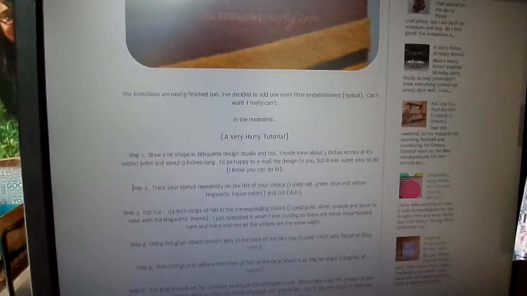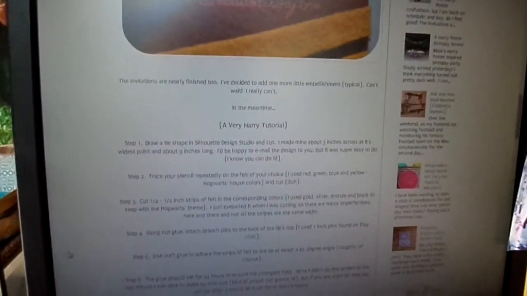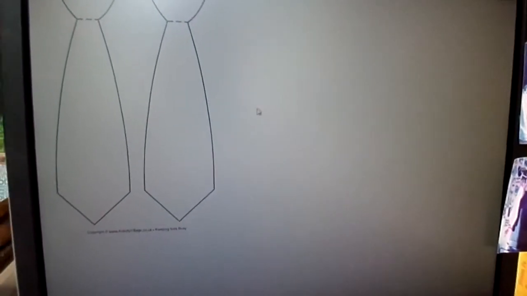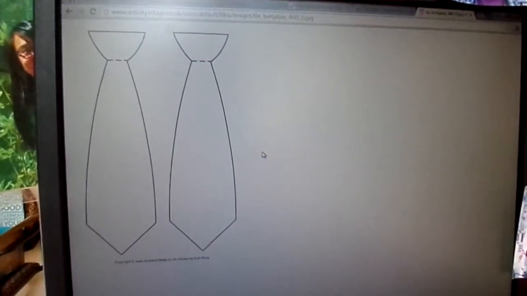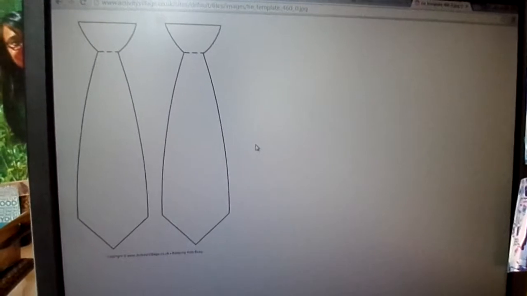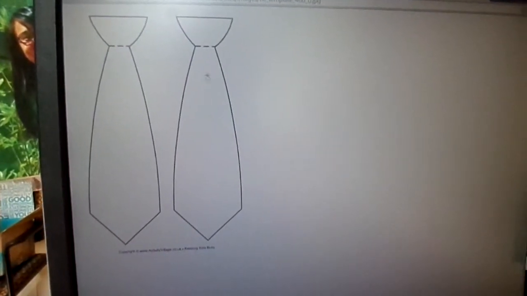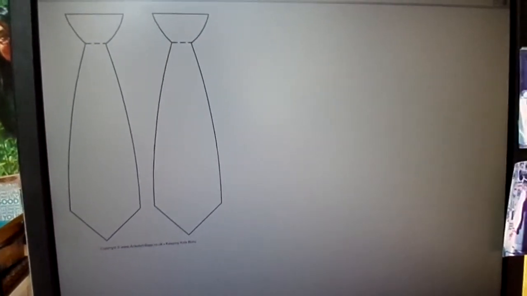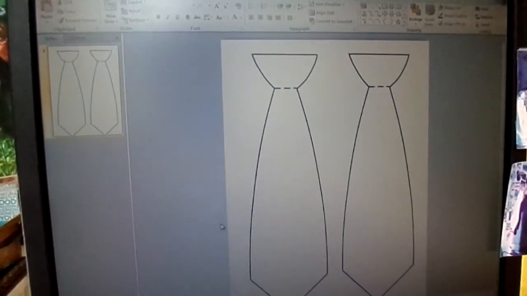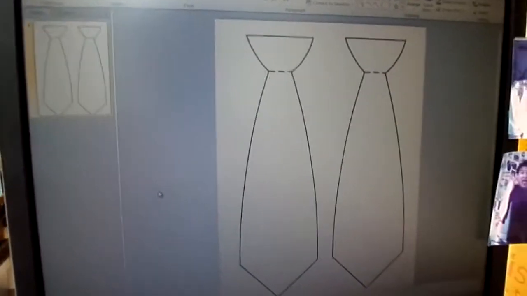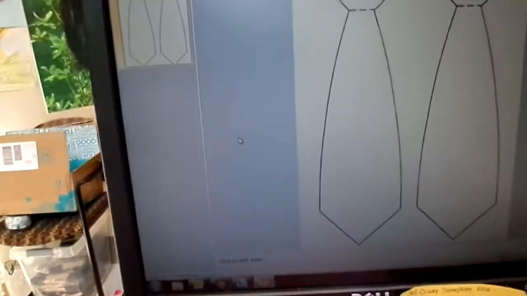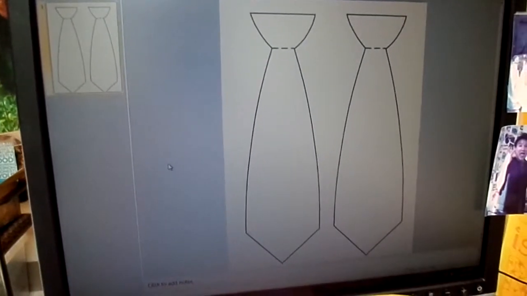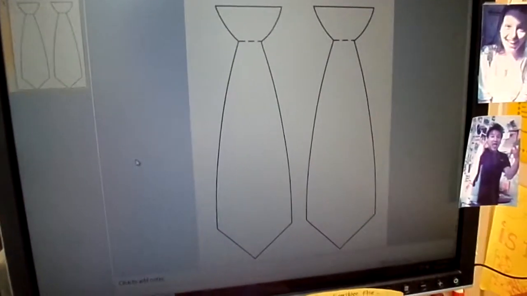One of the first things that you need is a template for the ties, and I just did a simple Google search for them. There's so many different tie shapes that you could pick. I just chose this one because there's two ties, and I knew that if I popped it into PowerPoint, I could enlarge it to the size of an actual piece of paper, which is about the size of the sheets that the felts come in. So why not make it easy on myself and do that?